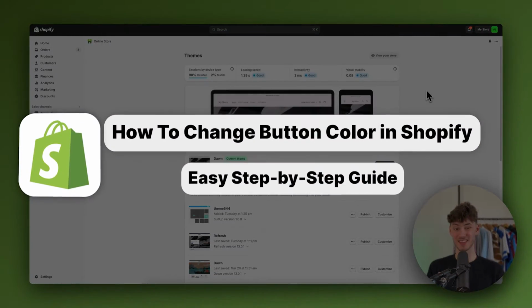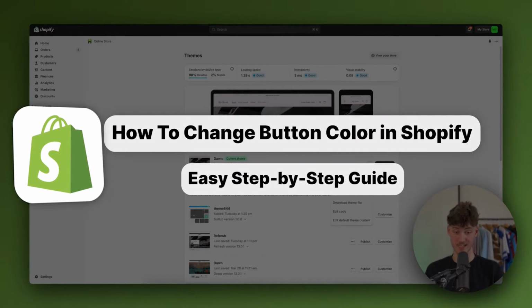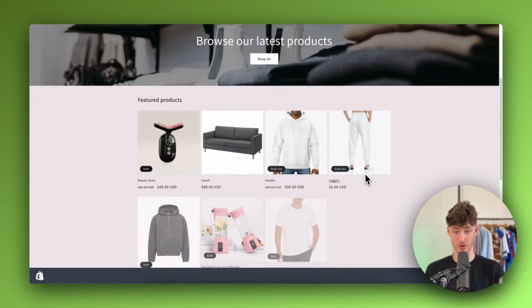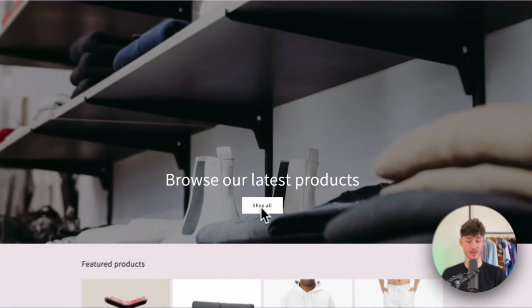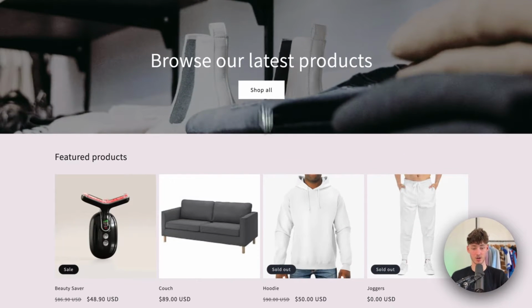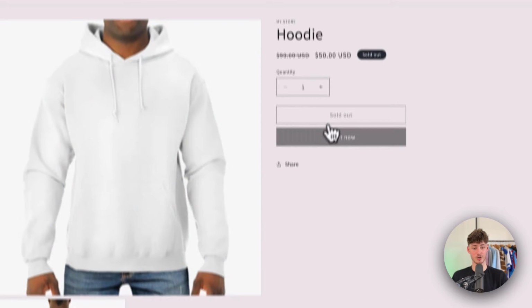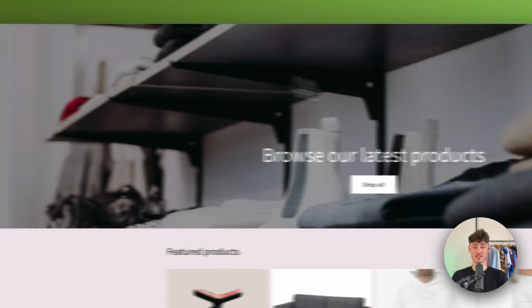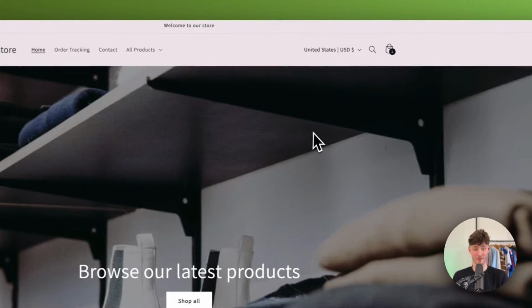How to change button color in Shopify. What's up guys, my name is Krause and in today's quick tutorial I'm going to show you how you can customize this button color right here, or for example the button color on the product page and basically all of the different buttons that you have on your store.